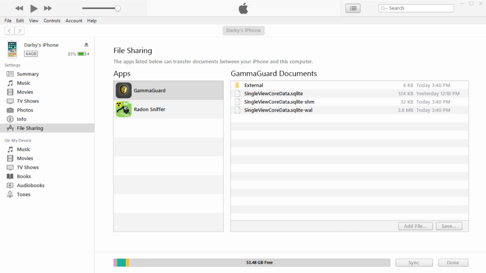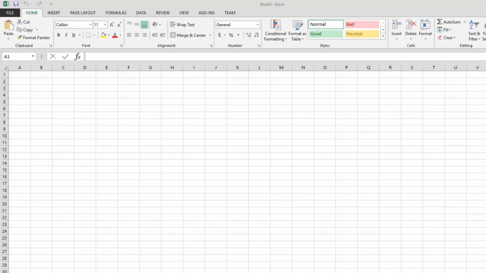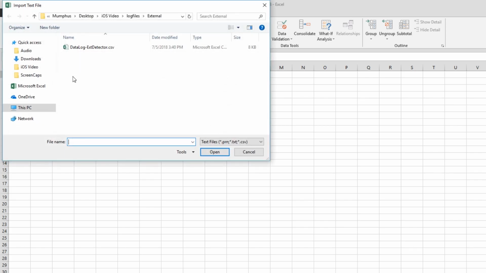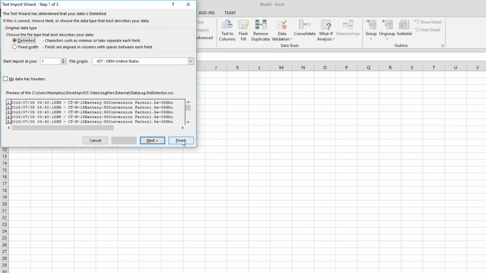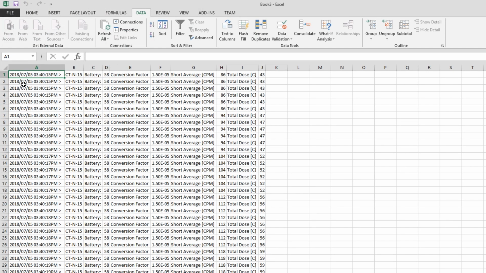Okay. Now, in the File Explorer, we can see the external folder here, and there's the CSV. Now I'll quickly switch to Excel and open that file up. You can use any CSV viewer that you want, but I'm just going to use Excel because that's what I have. And there you go, this is what it looks like. So you have an entry for whatever the auto log was, or if you're doing manual logs, device name, battery level, conversion factor, the short average, and the total dose.